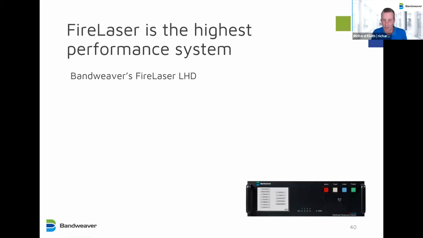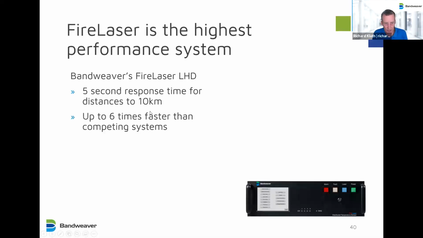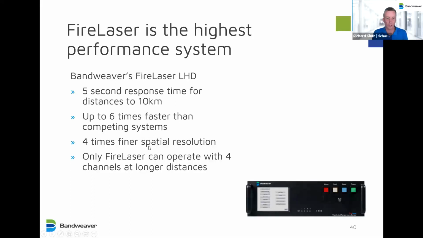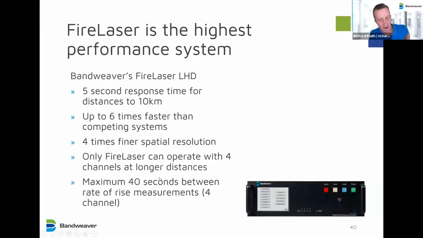And the FireLaser is the highest performance system by Bandweaver. So we have 5 seconds response time for distances to 10 kilometers. This is up to 6 times faster than competing systems. 4 times finer spatial resolution, so the 1 meter versus 4. Only the FireLaser can operate with 4 channels at longer distances, which means we guarantee maximum 40 seconds between rate of rise measurements.